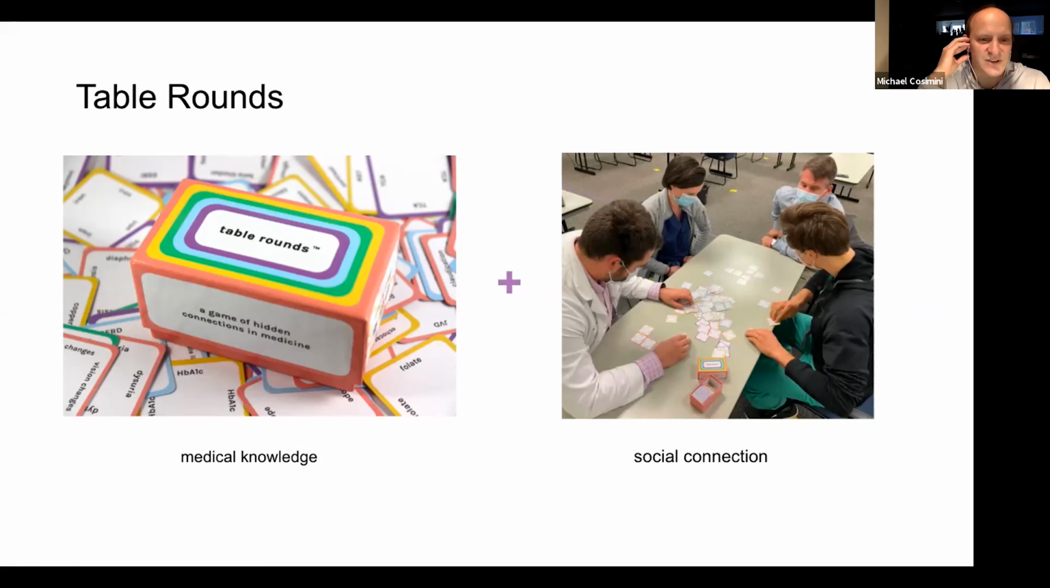Awesome. Paul, you want to jump in here? Sure. So I'm Pauly Esmoy. I'm a second year family medicine resident in Virginia. And as a medical student, I came up with the game Table Rounds, and I created it with some of my best friends, and we turned it into something that can be shared with others.